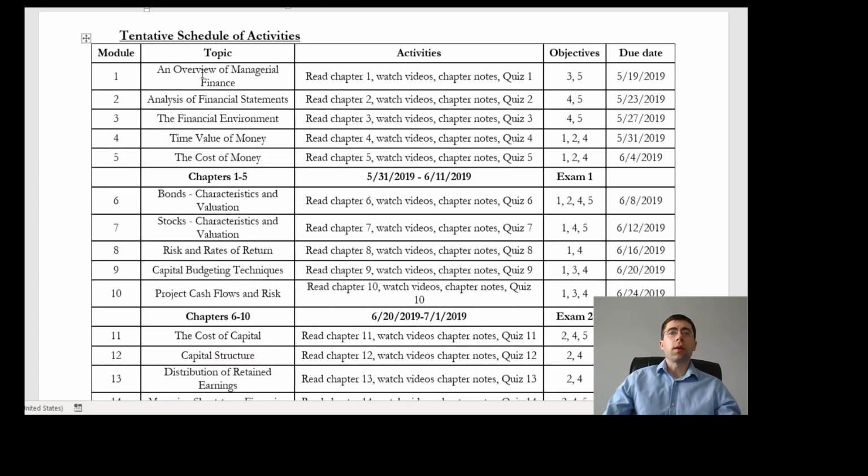Our schedule is pretty straightforward. We're going to start out with some basic topics. What is managerial or corporate finance? Then we'll talk about how we analyze financial statements, aka we'll talk about ratios. And then we'll talk about what's called the financial environment, or the exchanges, the big players in the market. So what's an institutional investor, who are defined as individual investors, etc.